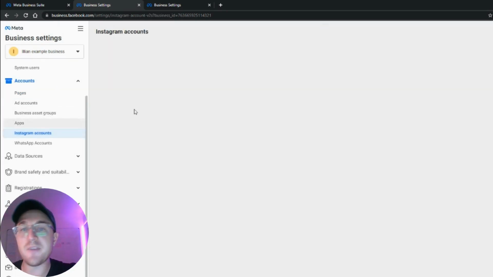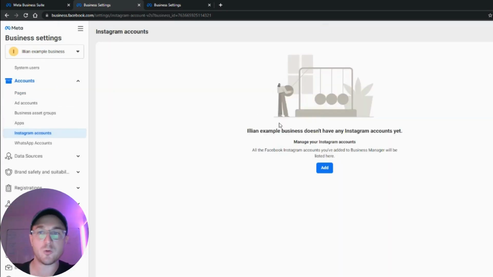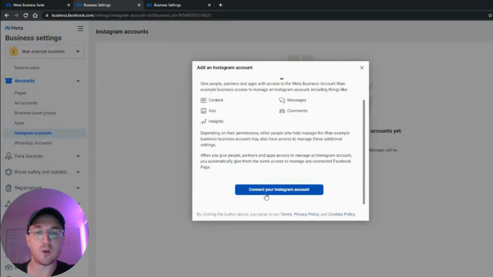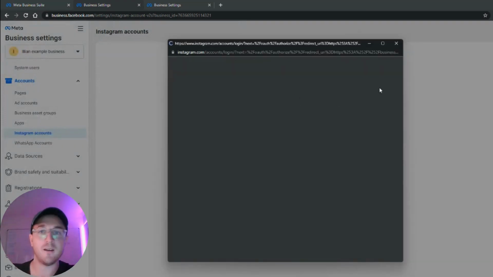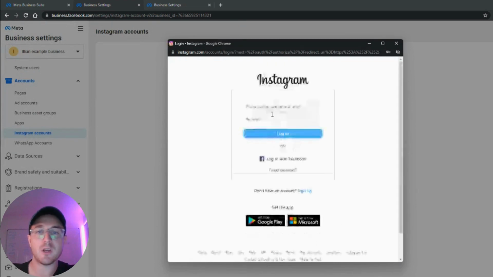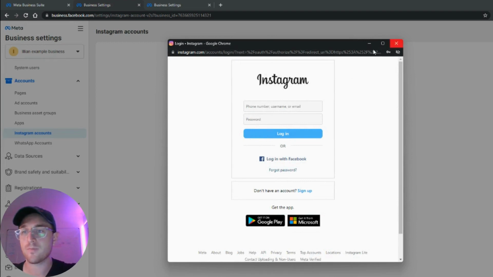Next part is going to be, if you want to add Instagram, you are planning to run ads on Instagram as well. Here you can add your Instagram. You can just follow the steps, connect the Instagram account. You're going to log in from here into your Instagram. So you're just going to put in all your logins for your Instagram, and it will connect your Instagram to your Facebook Business Manager.